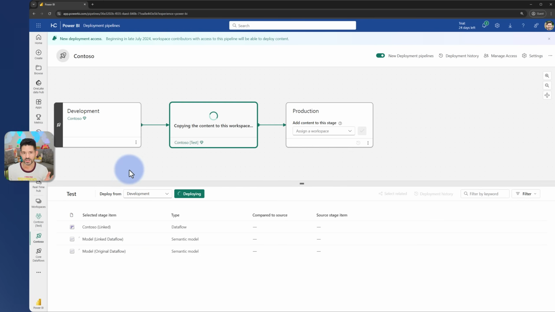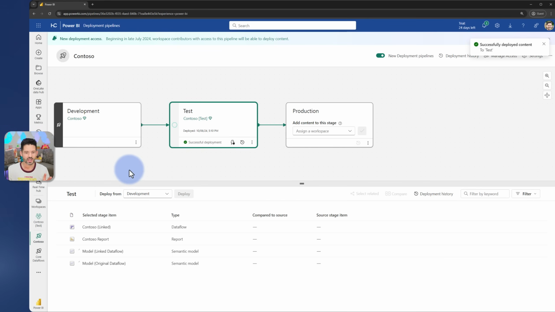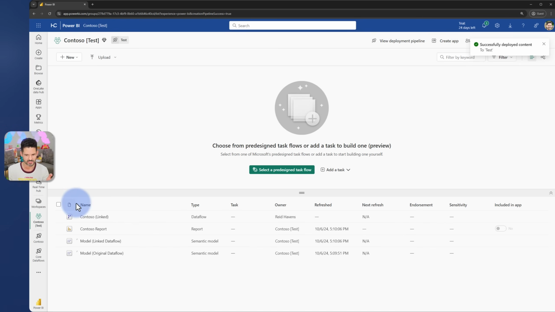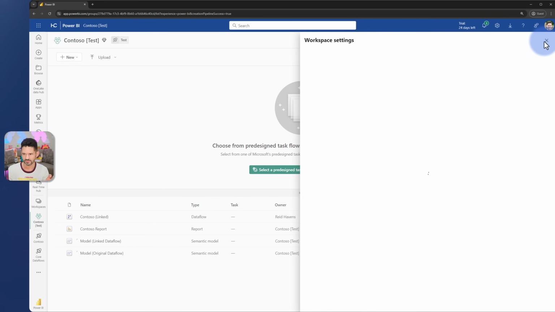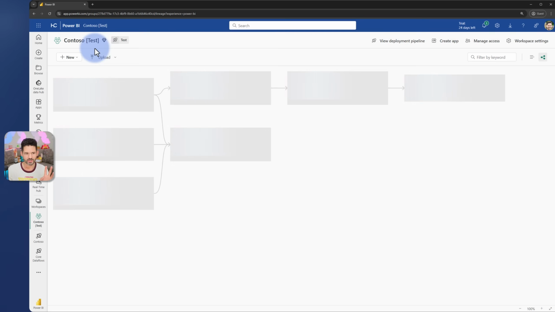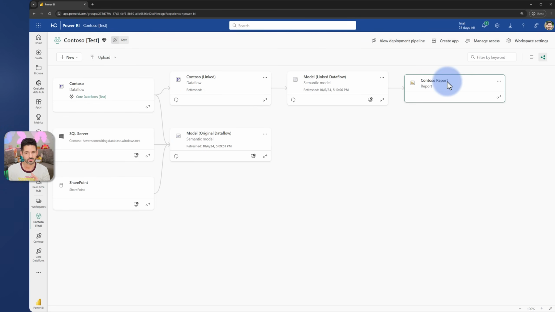And I want you to see what just happened automatically. One of the nice things about this is the automation that this does without needing to intervene too much. So we're going to go to that new workspace, Contoso Test. Let's take a look at the lineage view over here in the upper right. So now in the Contoso Test workspace, I have the report connected to the local model in test. So the model and report, separate files, moved over together. The linked dataflow also is migrated.